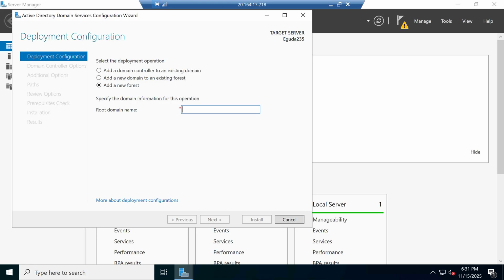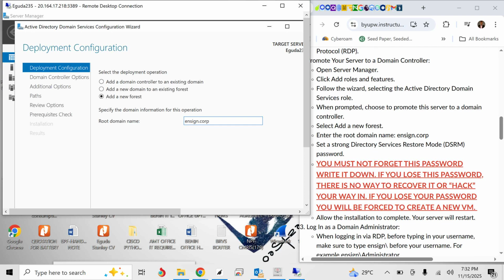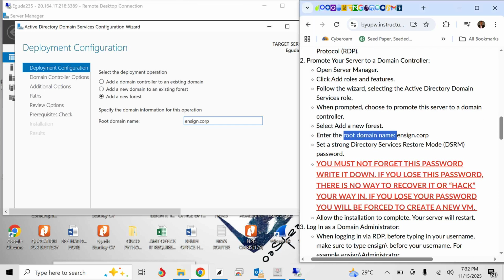Now the domain name given is ensign.corp. Let's be sure. So here it is, the root domain name. The root domain name should be ensign.corp, CORP, which is what we've inputted here.